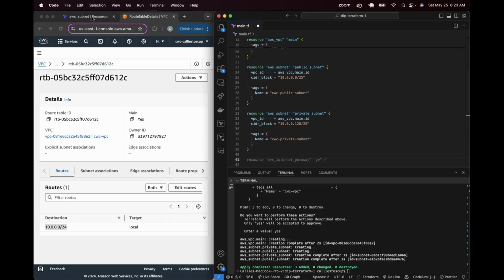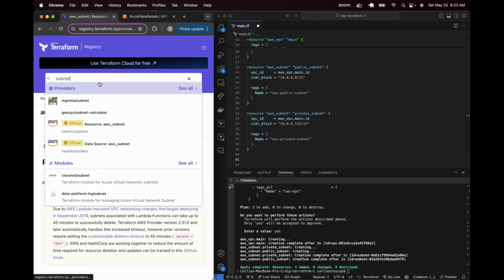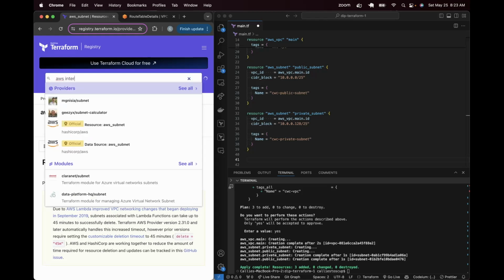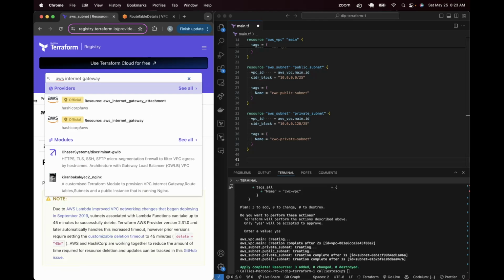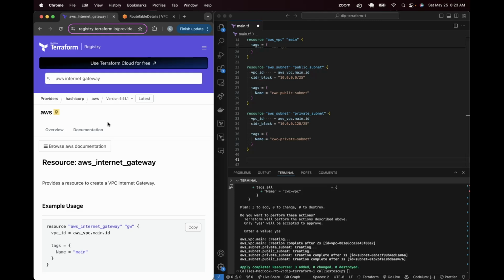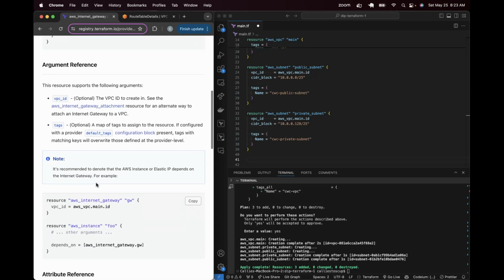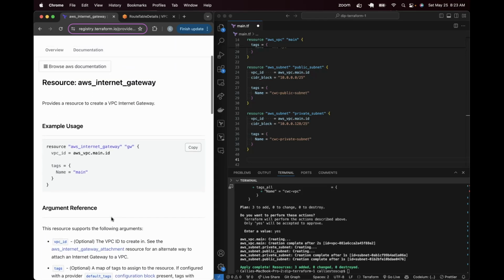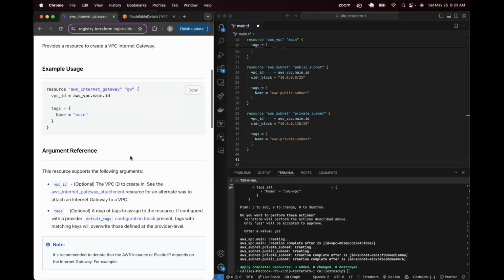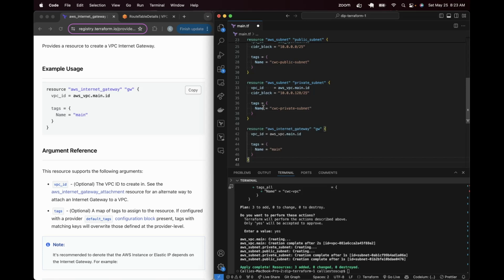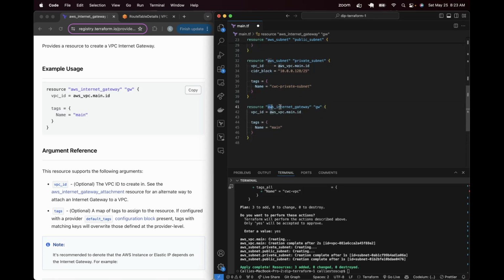Okay, so how would I do that? Well, I can go to my Terraform registry, which is going to tell me all of the resources and how to put them up. And I'm going to say I want an AWS internet gateway. And here is the resource for the AWS Internet Gateway. All right, and an example usage, and you can see how else it's used. Okay, so I'm going to just copy this block of code here, and below my private subnet, I'm going to paste it in. So the resource that we are provisioning is an AWS Internet Gateway.